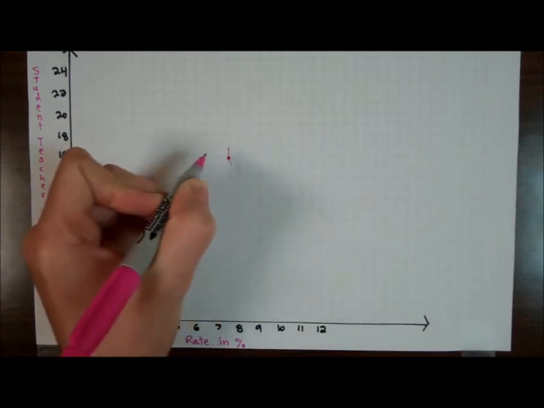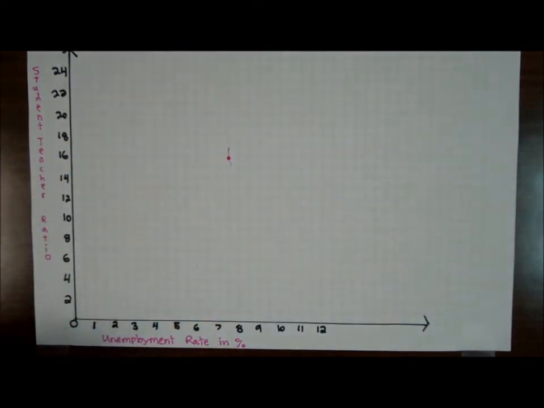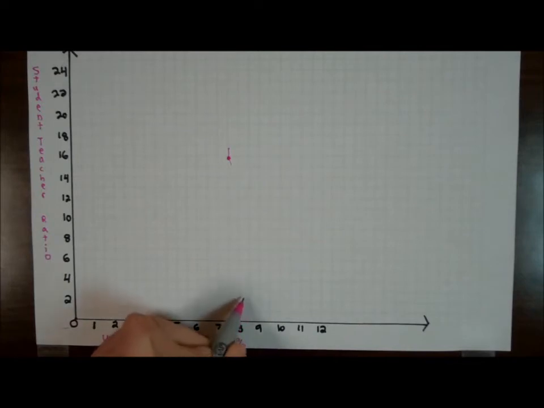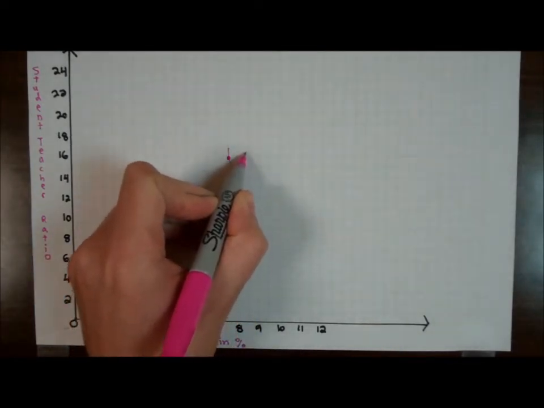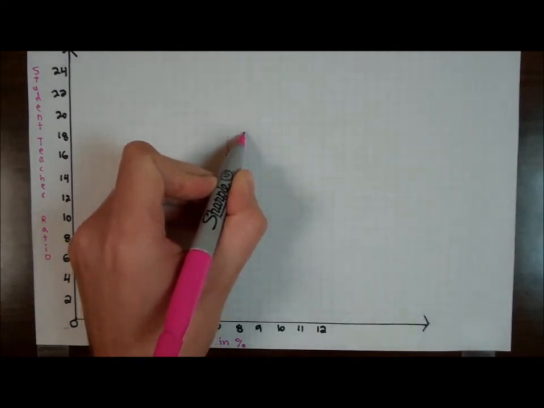Let's plot a second point. Our next state is Arizona, with an unemployment rate of 8.2% and a student-teacher ratio of 18.4. Find 8.2% on the x-axis, then run your finger up until it's level with 18.4 on the y-axis and make another dot.